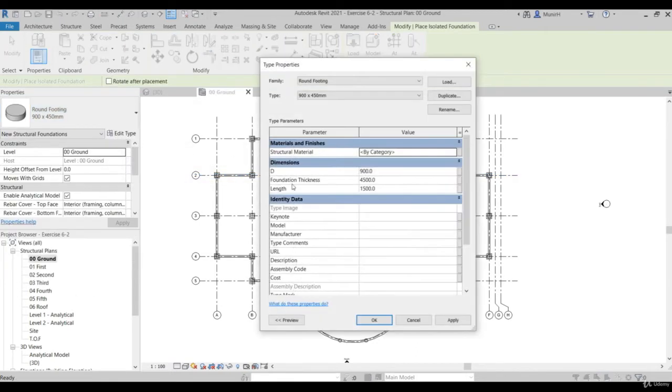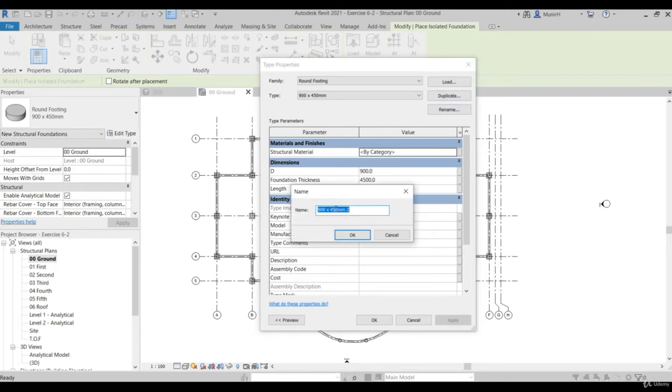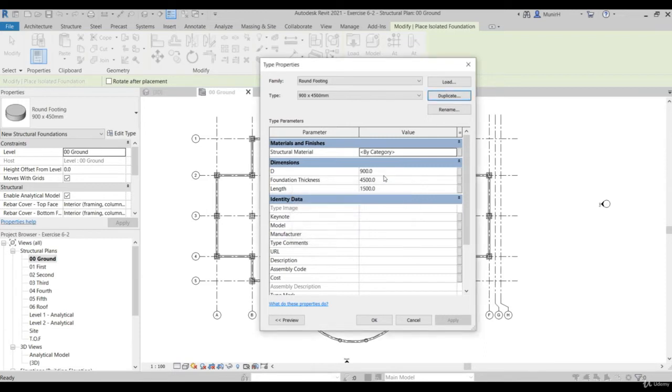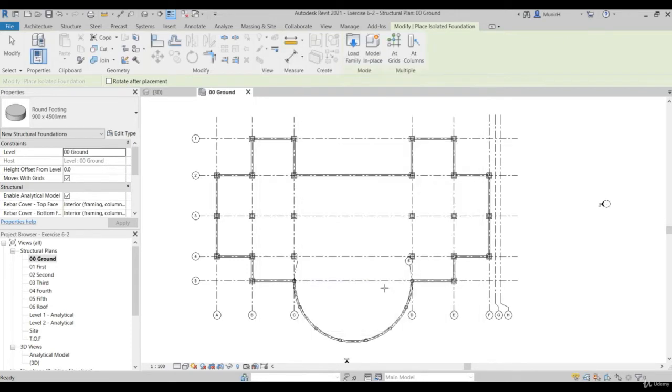I would like to go with 900, but I will change, I will say edit type, then I will go to duplicate, and I will change that to 5,900 by 4,500, and then I will remove the 2, say OK, and then the foundation thickness is right, 4,500, and I will say OK.